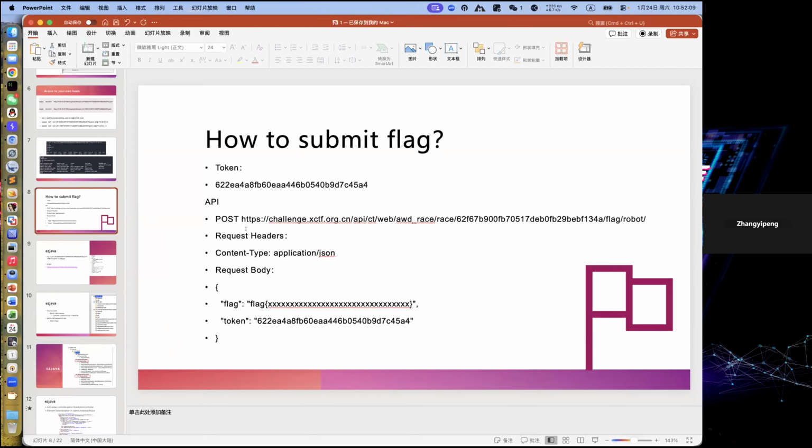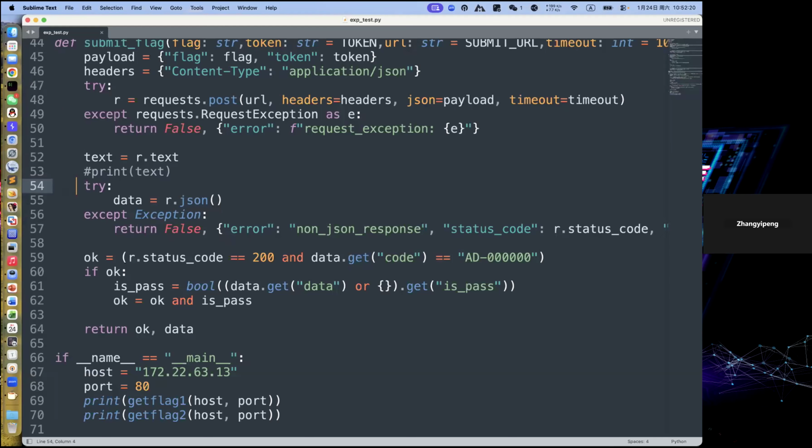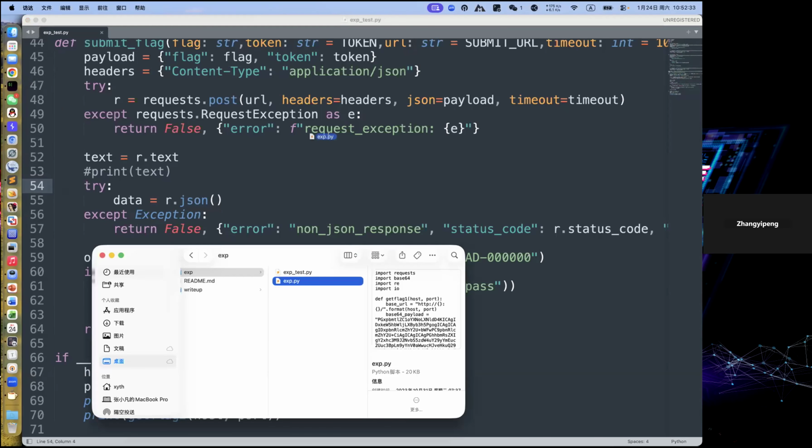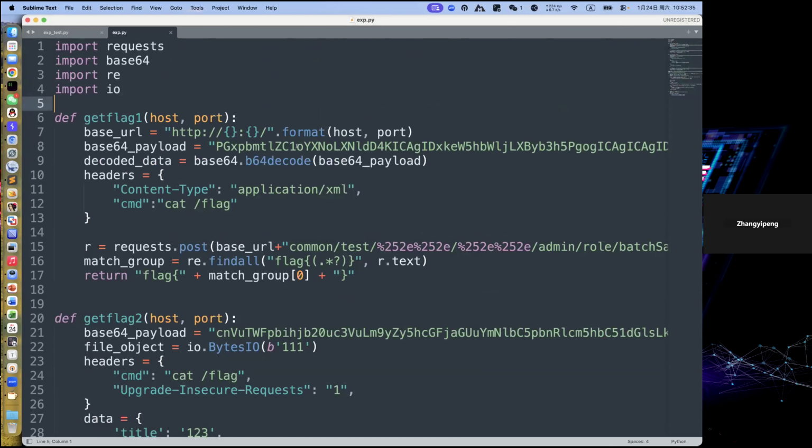But yeah, you can post it by yourself, but this would be very complex. So we can do it automatically, just use a script. But for different challenges, different competitions, the URL may be different and the method of submitting the flag may be different. So anytime you need to write some script for yourself.